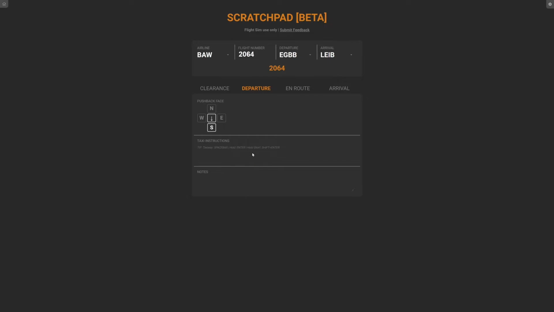Okay, so the controller may say Speedbird 2064, taxi holding point Echo 1, runway 33 via Echo. In which case, we know we're going to go Echo space 33 space Echo 1 shift enter. And we can read that back: taxi via Echo to runway 33, holding short at Echo 1. Any other notes that he gives you again can be typed in underneath.